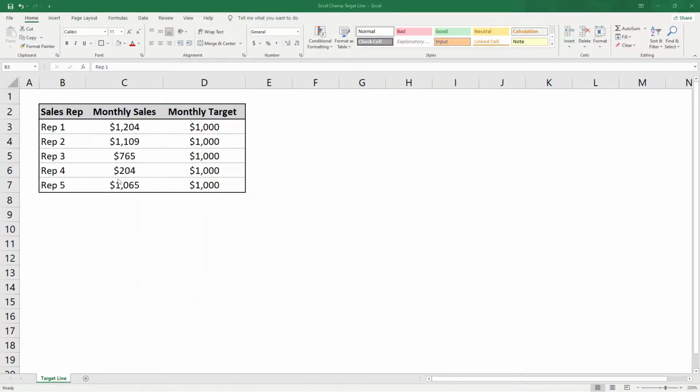So for this, we're going to be using our sample sales data set here, where we have a sales rep, their monthly sales, and a monthly target that they need to hit for the month. You're going to want to make sure that your data is set up in a similar way to this so that this works for you.